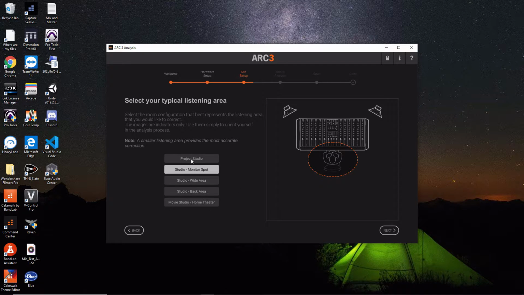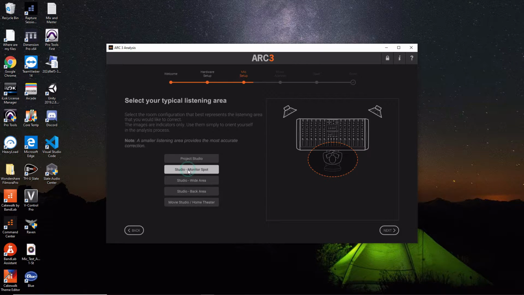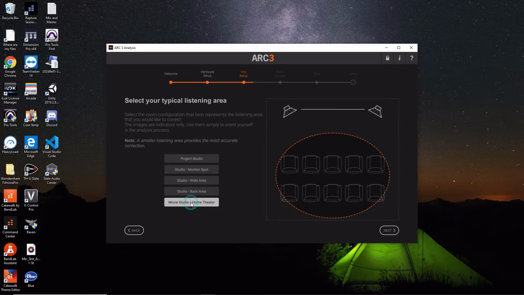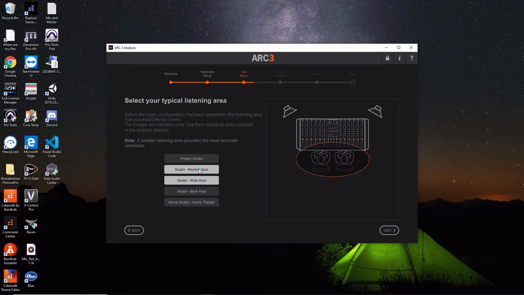So we got Project Studio, which looks like this. I would say mine's maybe a little bigger than that. Let's see, Studio Monitor Spot. That's probably more like mine. Let's see what else we got. Well, we don't want to do the back area. I'm just trying to debate between monitor spot and wide. I usually mix in the center. I'm not really kind of shuffling around. So we'll go with studio monitor spot here. Let's go to next.